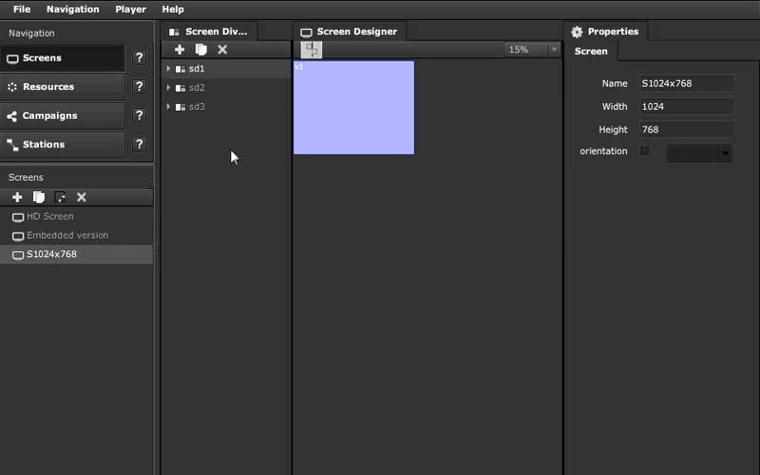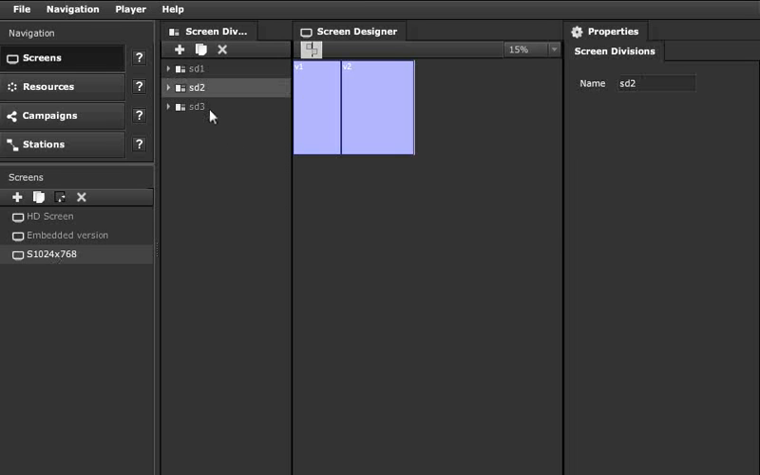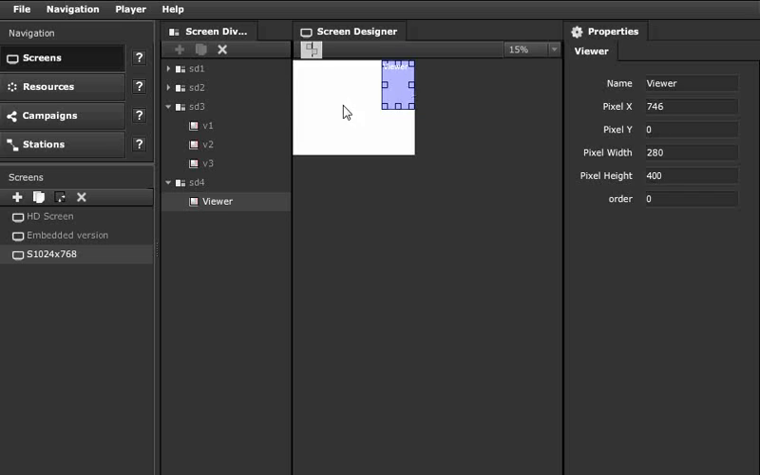Next, we're going to create a screen division. Now the system created already 3 screen divisions for me, but I'll go ahead and create a new screen division. So I'll click on the plus sign, go ahead and rename this to screen division 4, and start drawing some screen divisions.